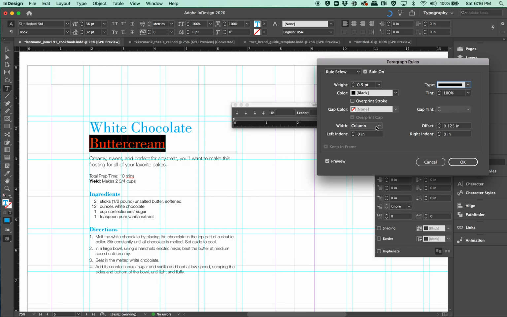Then you have the option of the column. So this is going the whole way across with our text box, or we can say text, and then it only goes under there. In this case, I want the whole column because it's a title. I want it to feel like that.